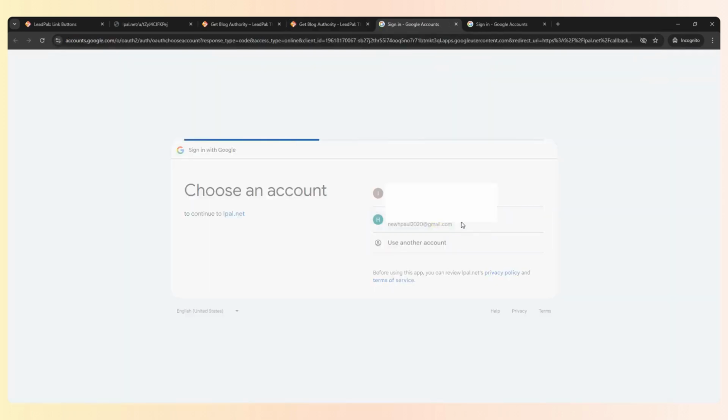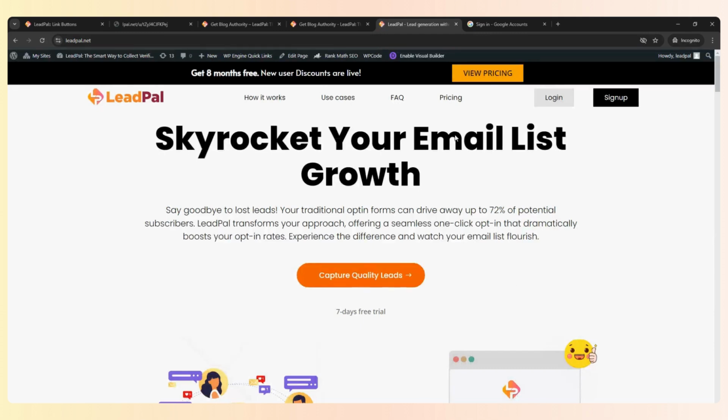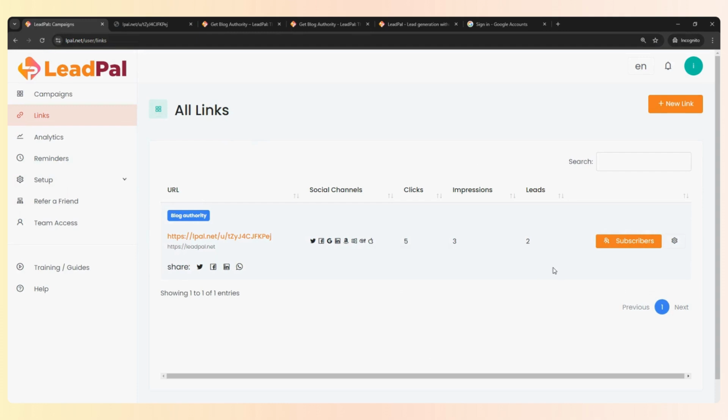For example, I can opt in with Google by clicking on the Google button, and this will redirect me to a page where I can continue the opt-in process. Once completed, I will be taken to the target URL that we set up earlier, which could be your target URL or lead magnet.